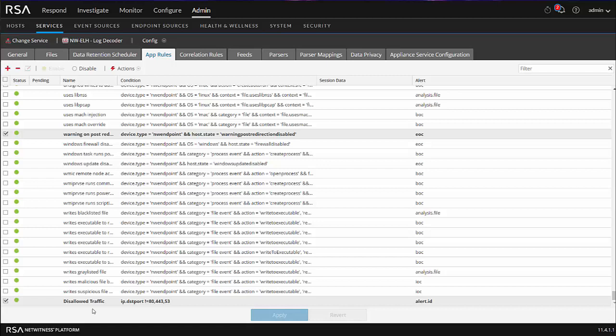So app rules can be used for a couple of different things to make life easier investigating and tagging traffic within NetWitness. I hope that was useful.